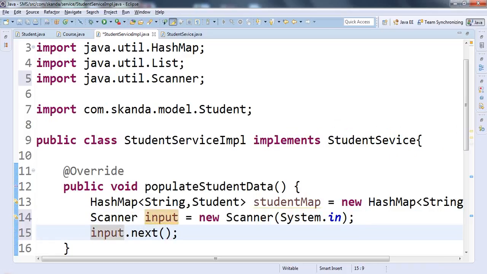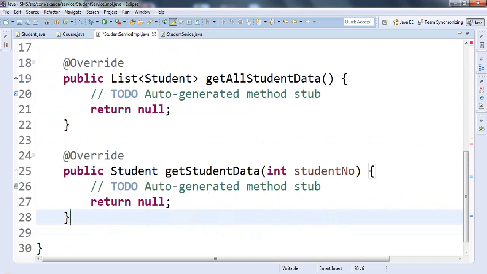So now input dot next int for reading. So this is for what? Int number of students. How many students data you want to read? You decide.